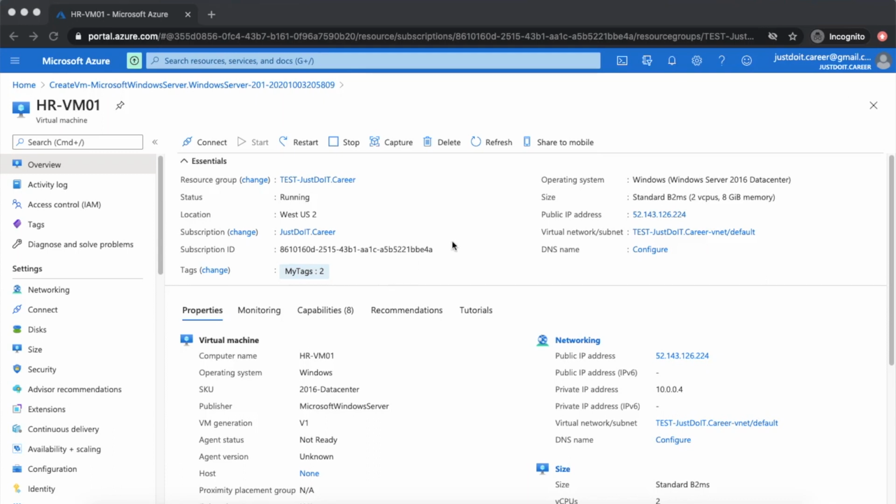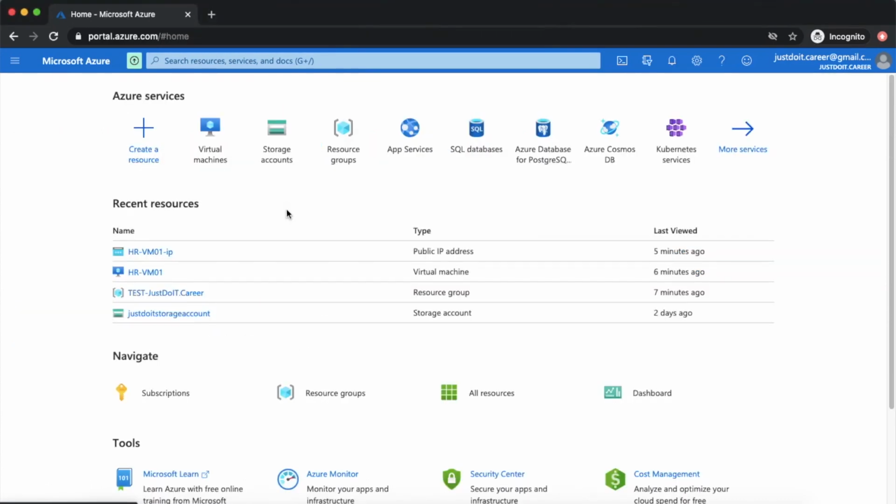That's all for this time. In the next lecture we are going to explore the virtual machine and other options that we can modify even after creating a virtual machine.